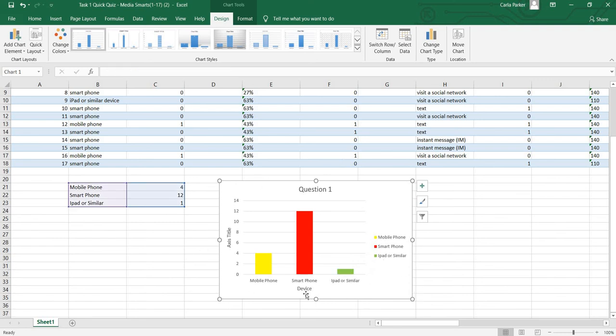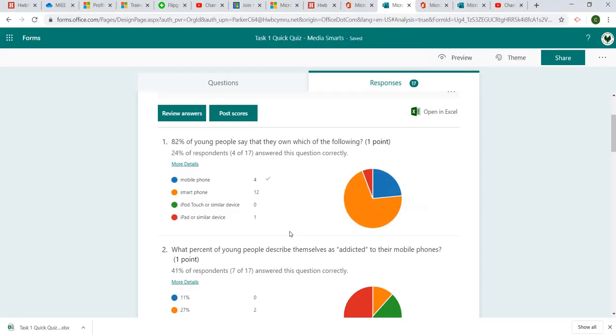So that's a way of creating a different chart if you're not happy with the pie charts that have been produced in Forms. Hope that helps you. Look forward to seeing your charts in the future.